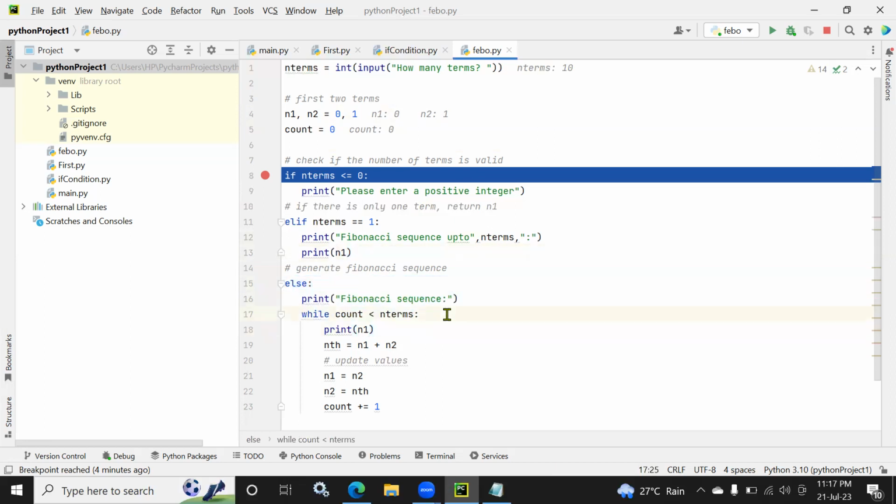Now, as I said, assume that the value of n term is 10. Understood? And every time count should be less than n term. So this is the condition that we have given in the loop. If the value of count goes beyond the value of n term, then it will stop. But till then, it will print the value of n1. Now, what is n1? This is the n1 value. This one. Understood?